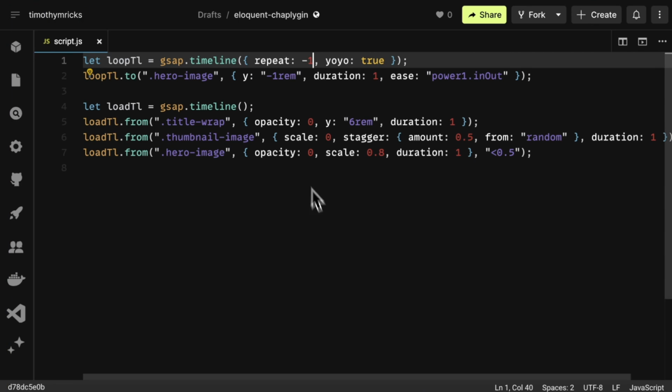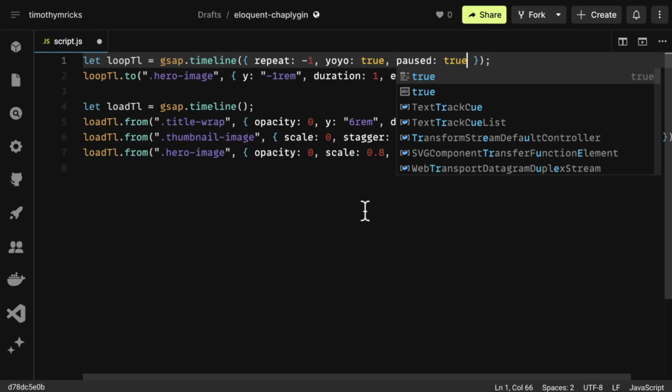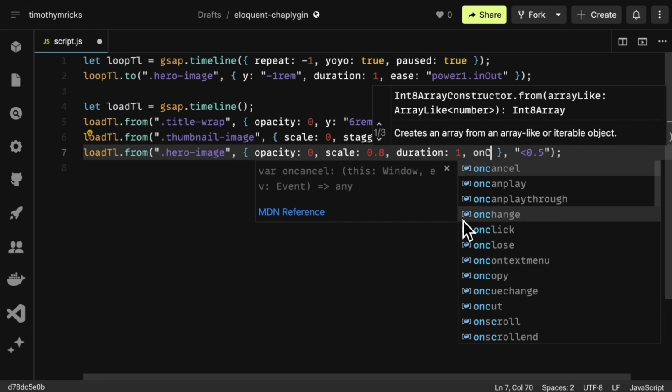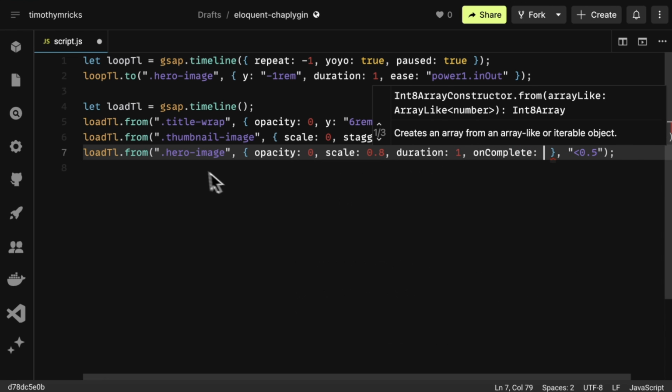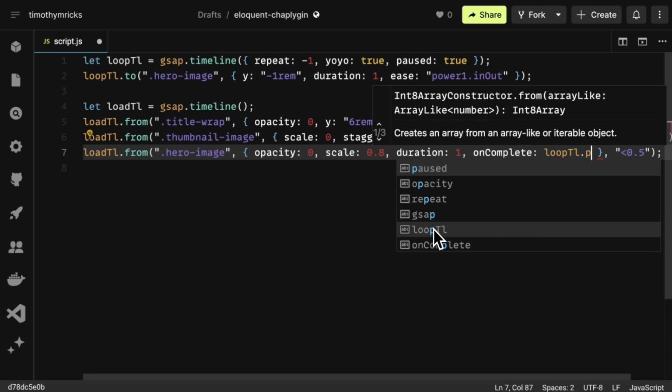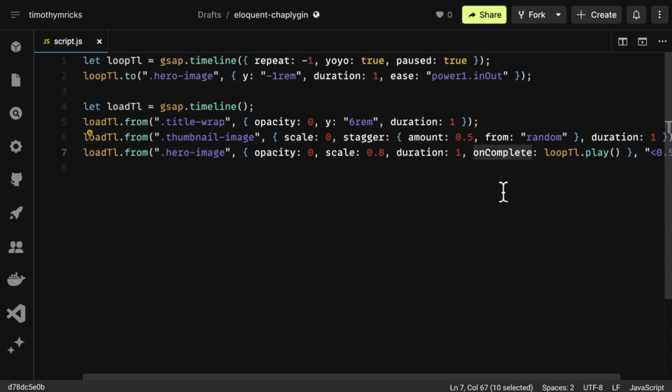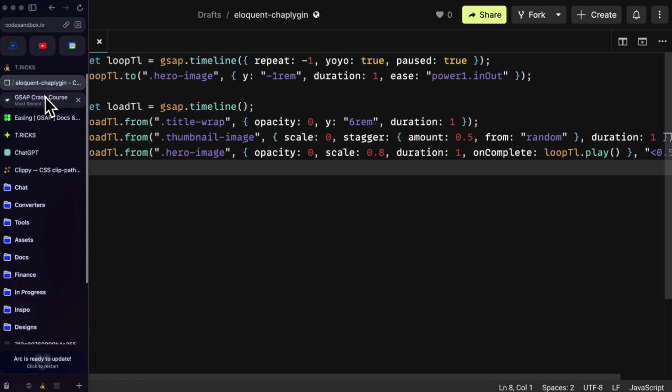But here we might want our timeline to only start after the image is fully scaled up. To do that, we can pass in paused true, so the timeline is paused on page load. And then for this step here, we can pass in a callback. I'll do on complete. That means when this step is completed, we can do loopTL.play. So we'll play our timeline only after this step is completed. There's all different callbacks we can use, like on start, on reverse, reverse complete. So definitely look into those callbacks here.